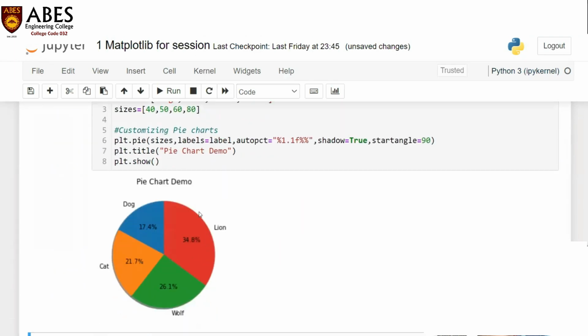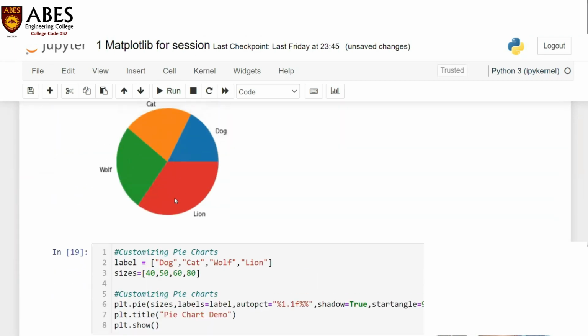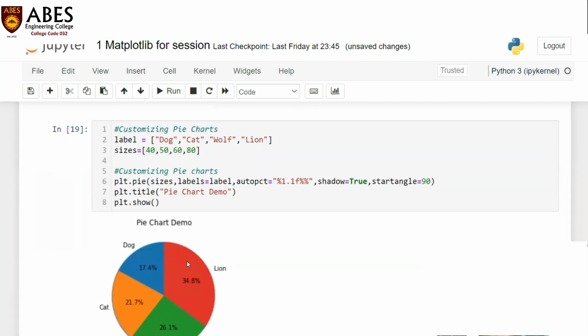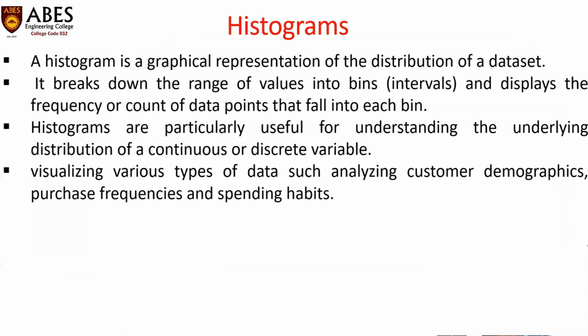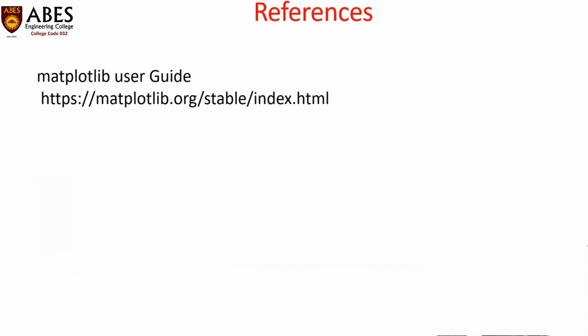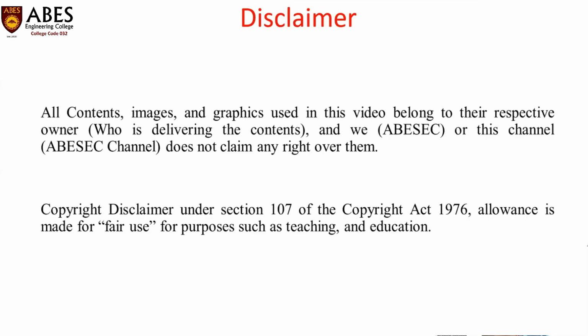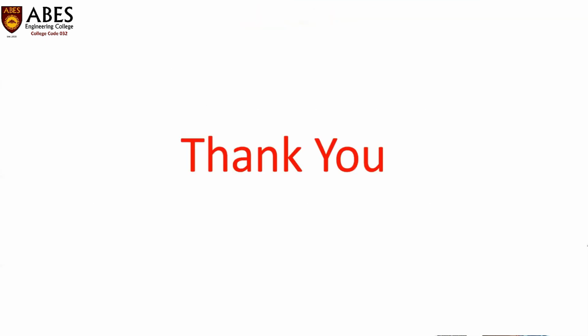I have changed the start angle to 90. So you can see how the chart has changed now. So this was about different charts using Matplotlib. You can refer to the Matplotlib user guide for more details. Thank you.